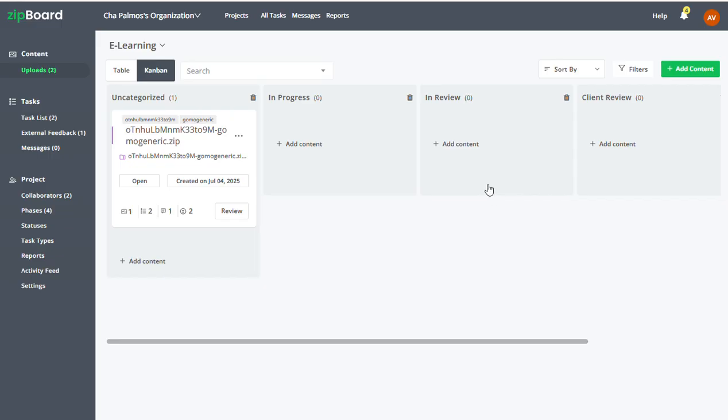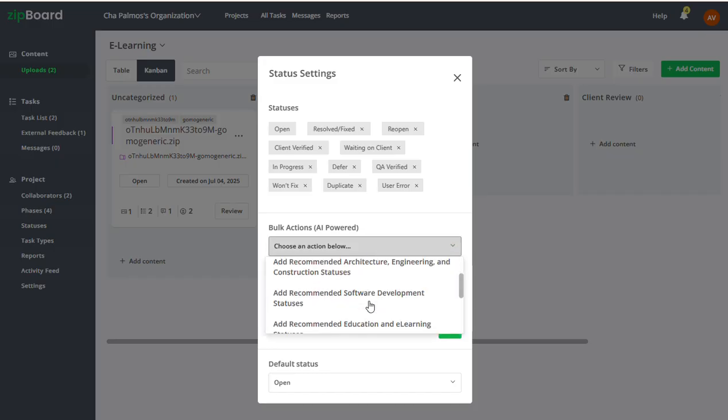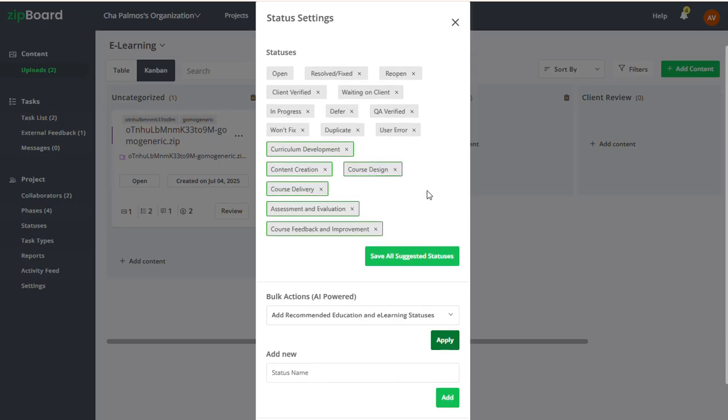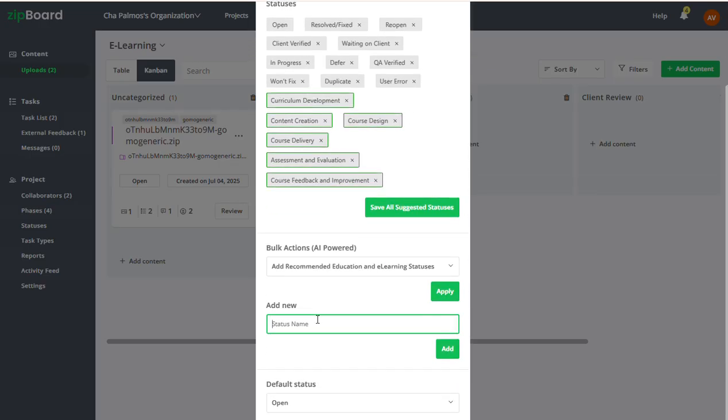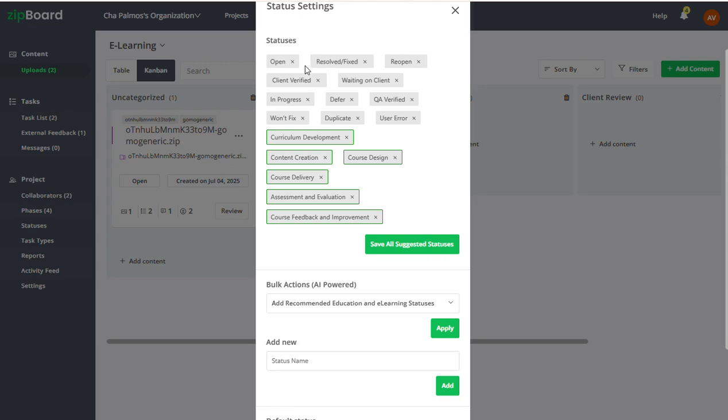Let's talk more about other customizations that you need to set up. After phases, you have to set up your statuses. These are the suggested statuses that we have here, but you can definitely customize this, especially if some of these don't fit your workflow. So it's very simple. Just click, you can either choose the AI option, just click that and then click apply. It will generate these suggested statuses. Or you can customize your own status by typing here and clicking add.